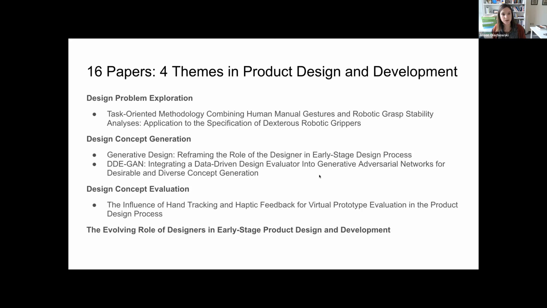We think there are 3 major tasks that happen in the early stage of the PDD process: problem exploration, concept generation, and concept evaluation. Today we'll be lucky to hear from 4 papers that highlight each of these 3 different activities. So with that, I'm going to pass it over to Mohsen, who will introduce our first speaker.